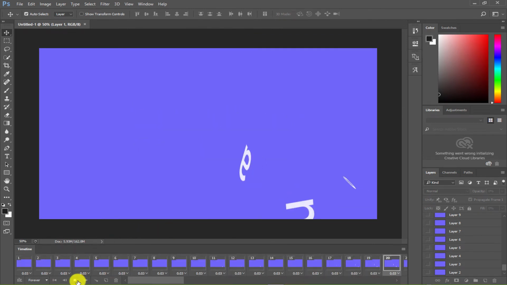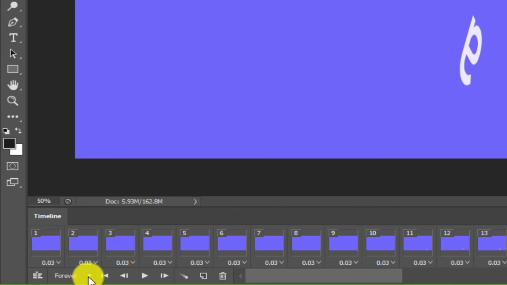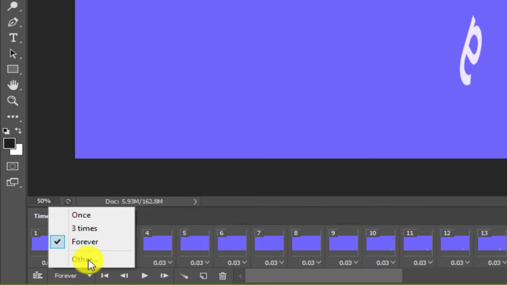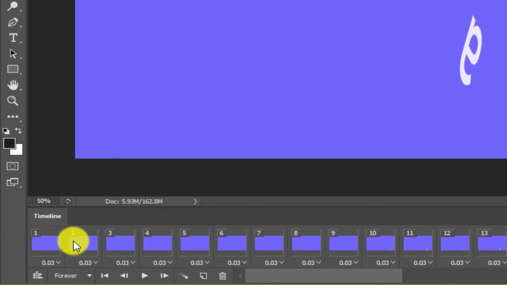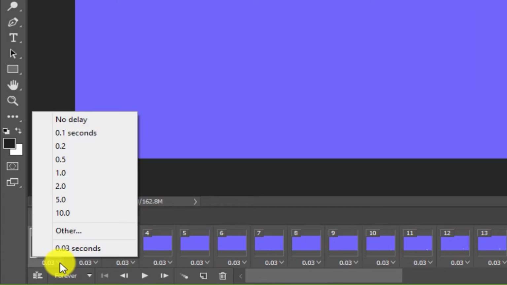Here you can add frames to the timeline or delete frames. In this section you can specify how many times your GIF will be played. If you select Forever, your GIF will play continuously. You can also set the playback time of each frame.